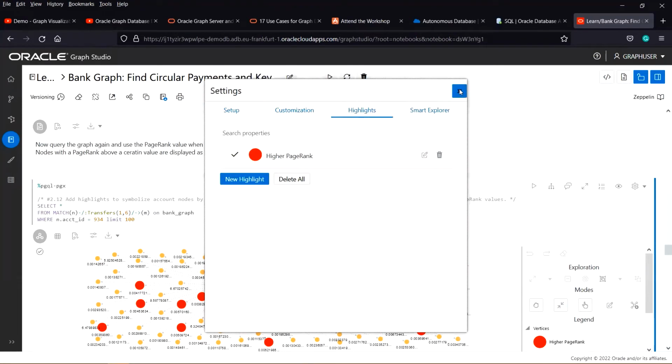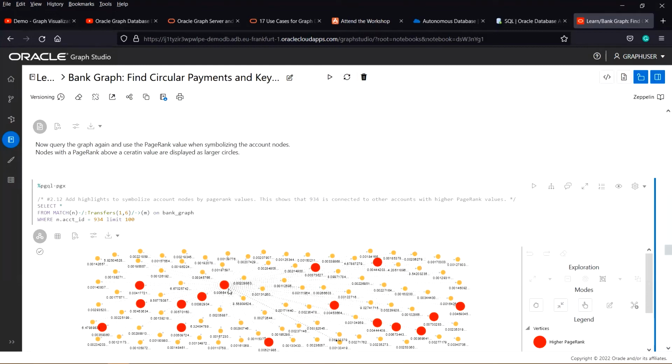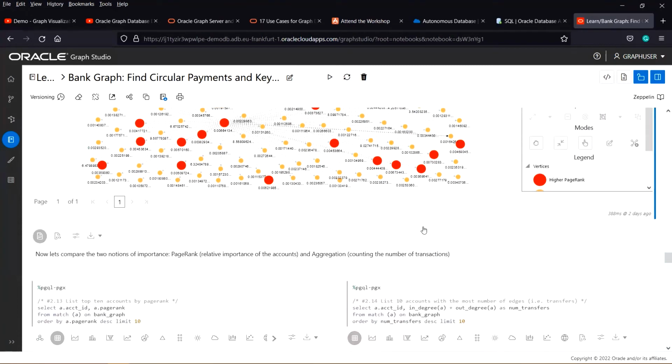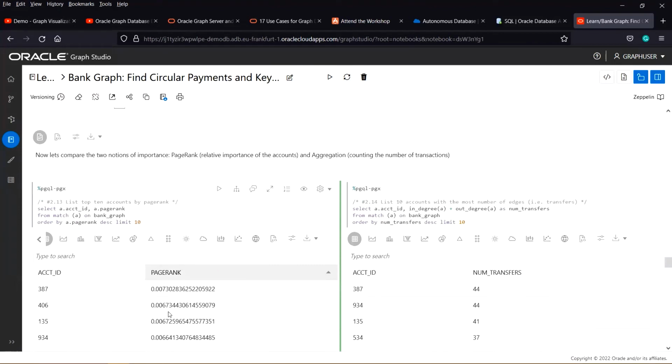And actually I'm restricting here, I'm assigning the color red and a bigger diameter for the nodes that have a PageRank value higher than a certain value. So this is something you can do visually, but you can also use the PageRank to run the analysis.